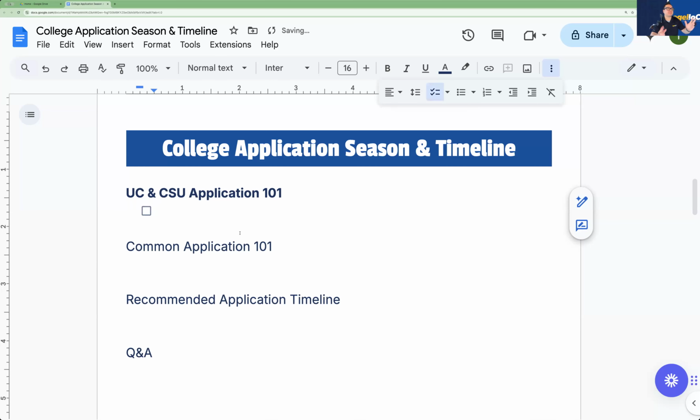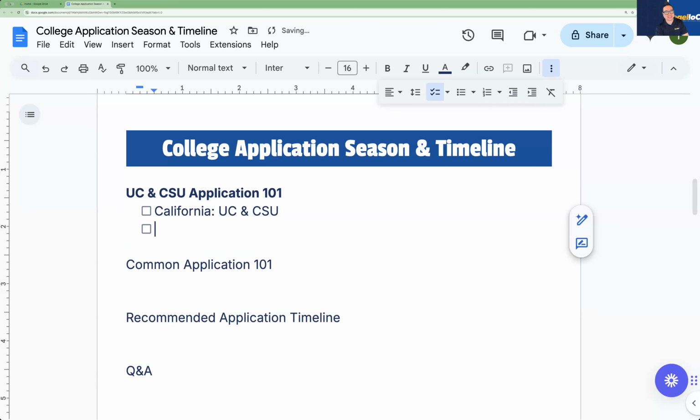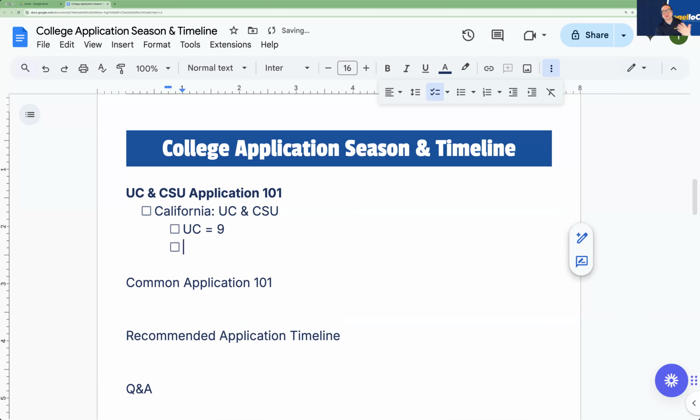So first off, the UC and CSU application. These are the California state schools, right? So these are for California. UC is the University of California system. CSU is the California State University system. There are 9 undergraduate UCs, and there are 23 Cal State schools. Keeping in mind, yes, I know there are 10 UCs officially. The 10th one is UC San Francisco, which is only a grad school.